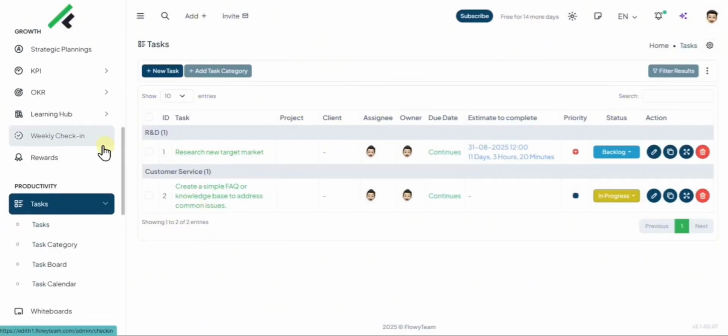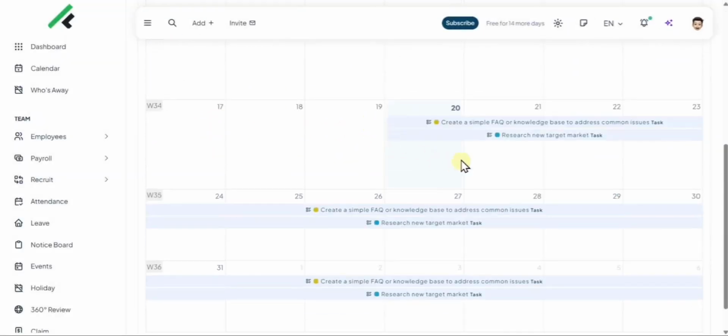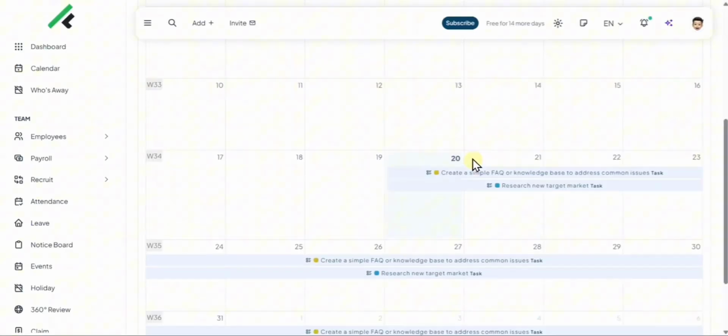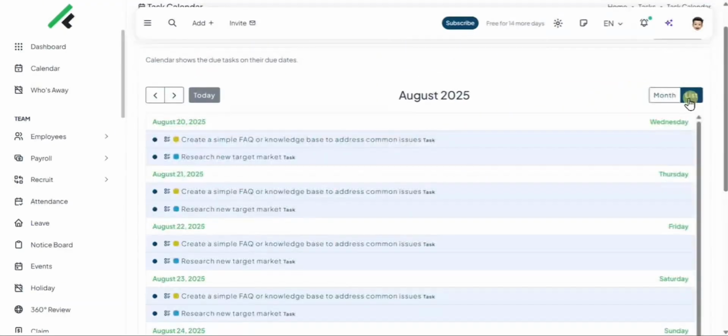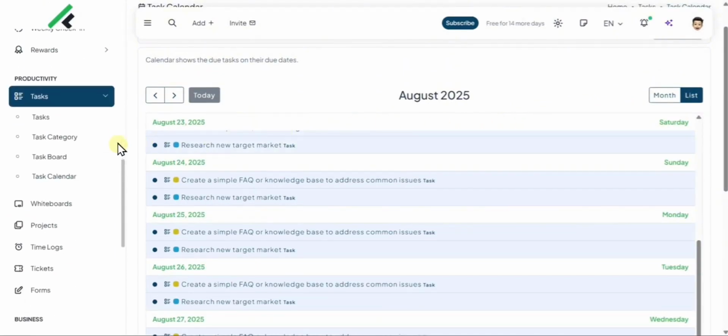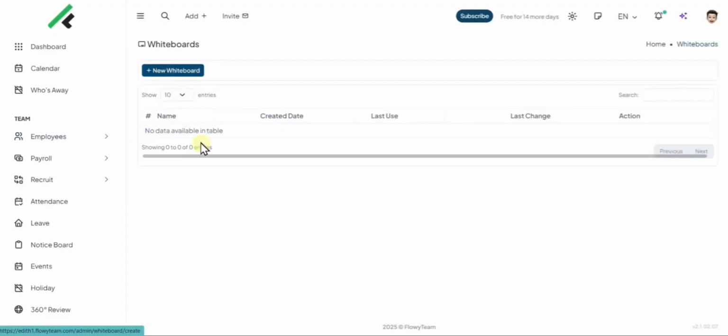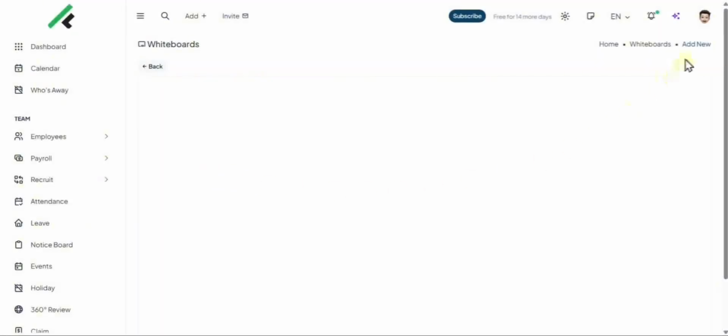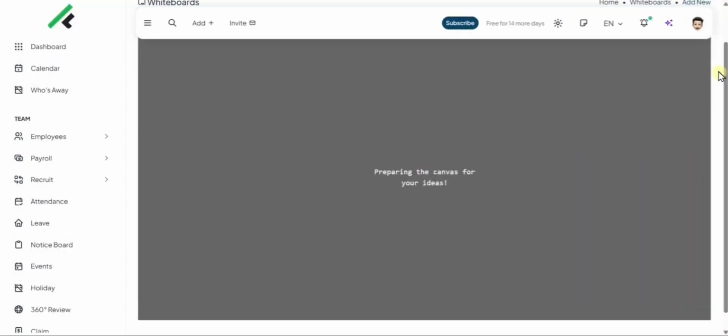Alright, so let's go to the task calendar here. This is where you can see all the tasks within the month and also via list view. Okay, next we're going to see the whiteboard section. As you can see here, we need to create a new whiteboard first, and it's going to take a few seconds to load.